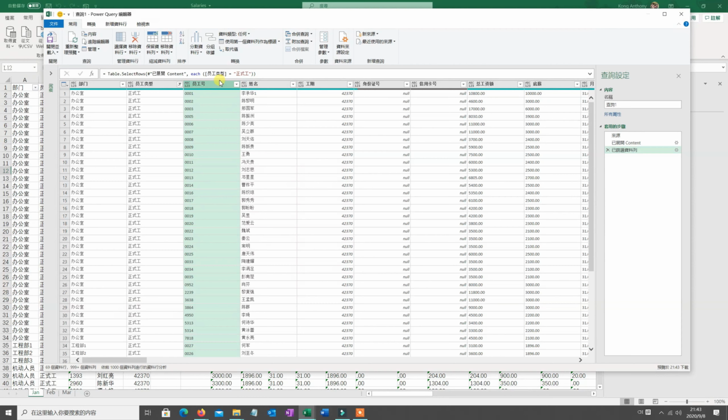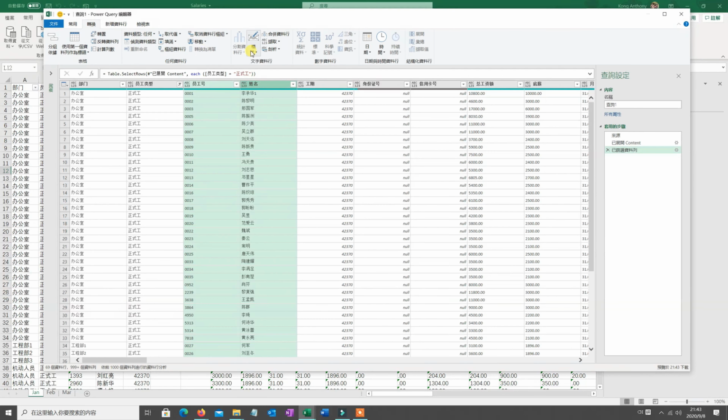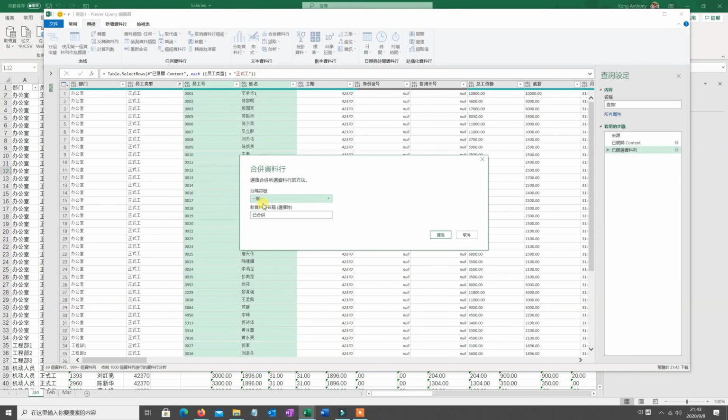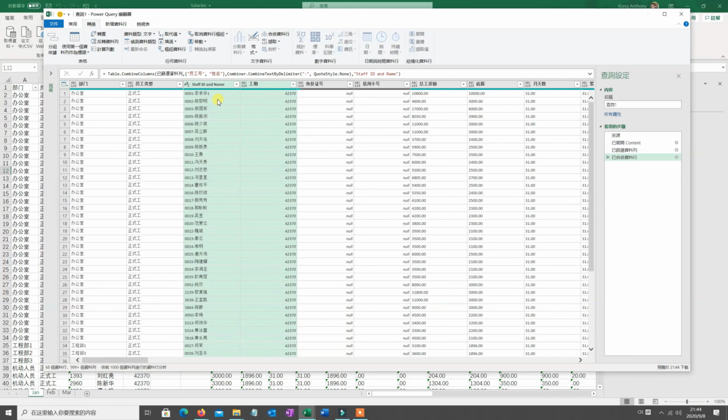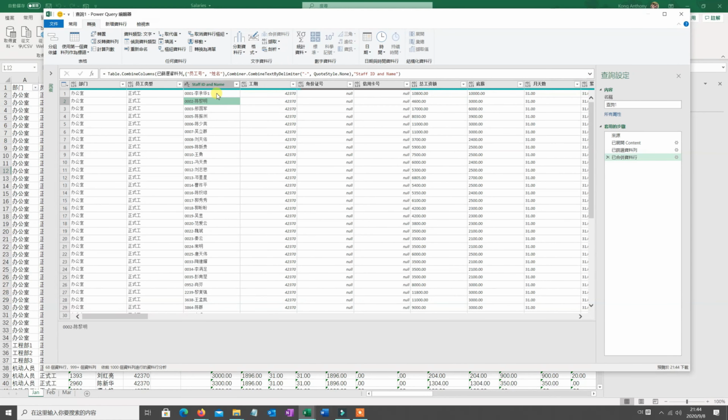To join the column of staff ID and staff name, we need to hold the Control key and select the staff ID and staff name. Transform, Merge Columns. Choose the proper symbol to connect the two columns, and give the name of the new column, staff ID and name. Press OK. Power Query would combine the two columns in one new column, called staff ID and name.